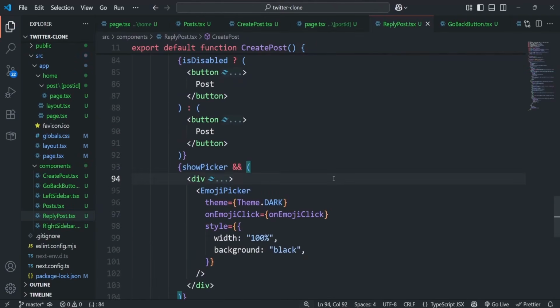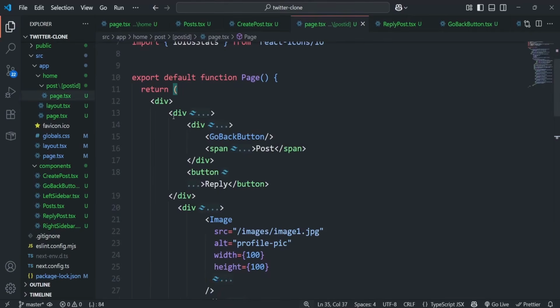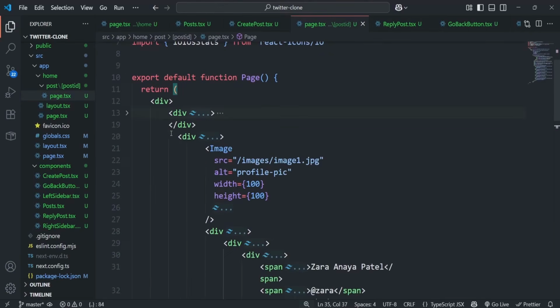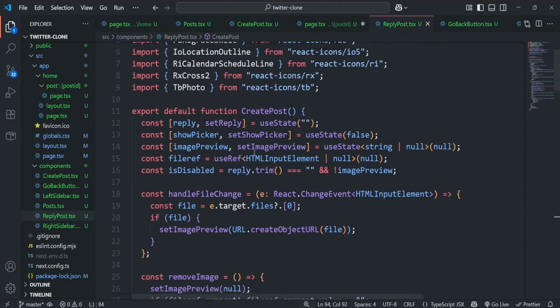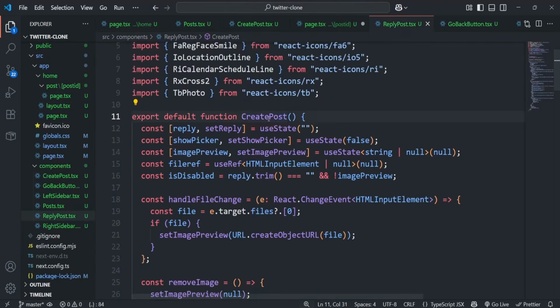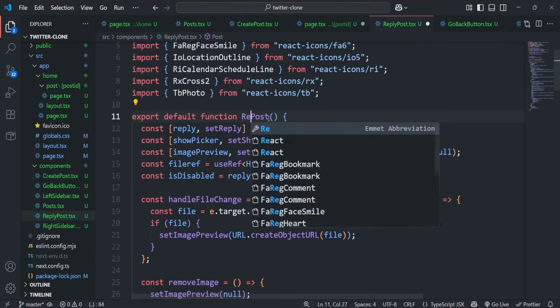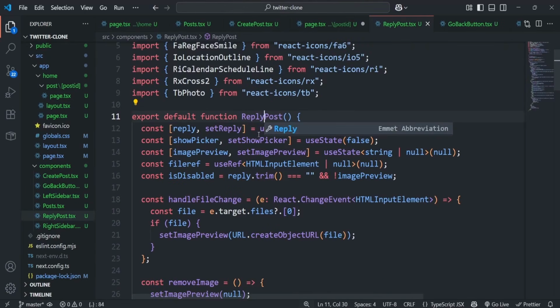Cool. I'll save that. Now we have to actually import that component to our post page. So I'll just wrap up this div. Then down here, I'll call that reply post component we just created. And we are not actually exporting the component. Remember that we didn't change the name of the component, it's still create post, so we're going to change this to reply post. That's why we could not import it, because it's not exporting the reply post, it's exporting the create post.